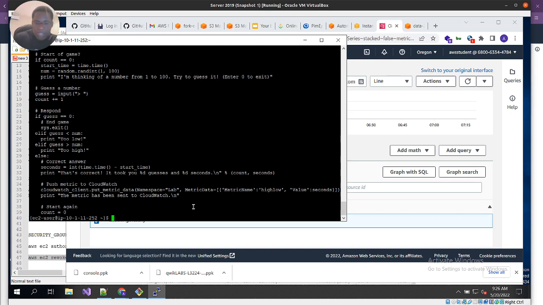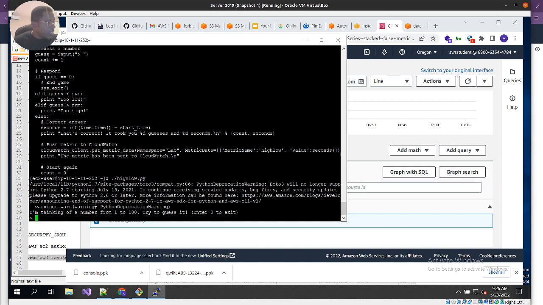So if I run this command, high-low, now it's going to take a while. I'm thinking of a number 1 to 100. Try to guess it. Enter 0 to exit. So let's play around with this stuff. Let's see, play the game and see how we can probably have records stored in there.